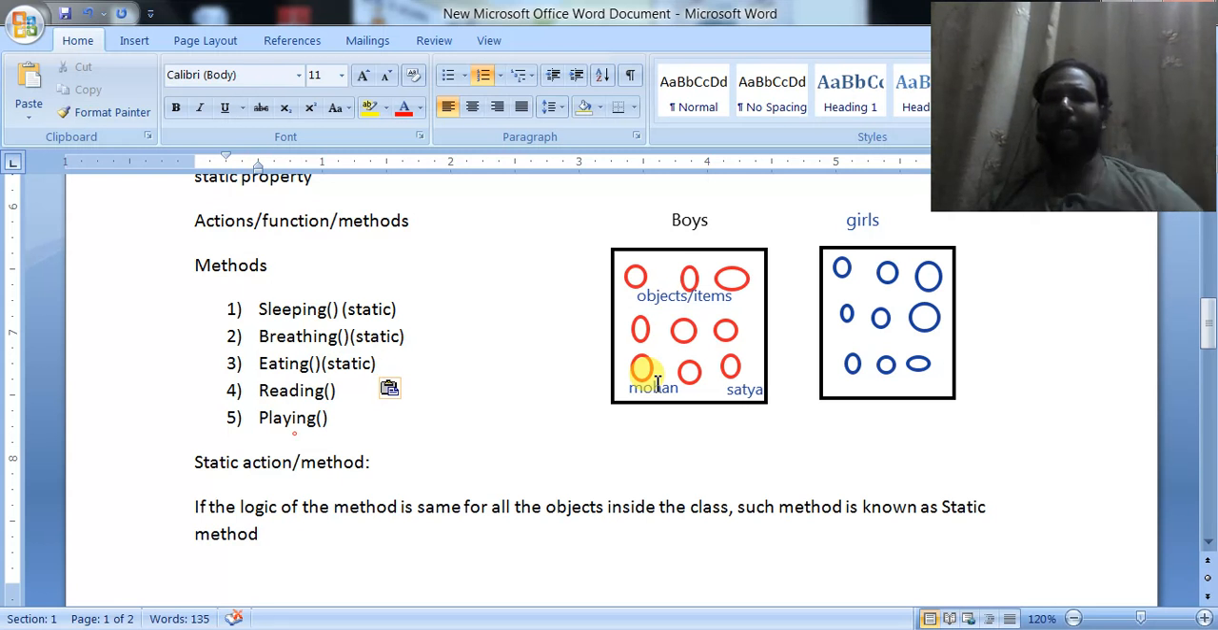Hitting the ball with a bat. And suppose his interested game is some football. Here also a ball will be there, but here we have to hit it with the leg. Okay, here the logic is different.